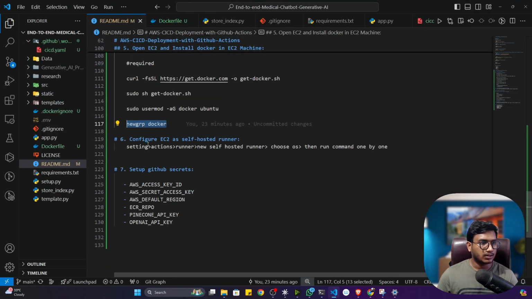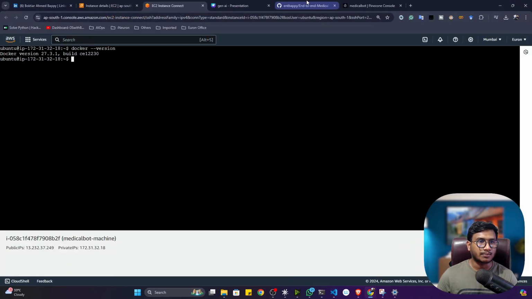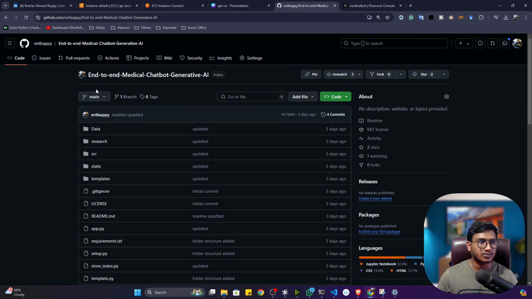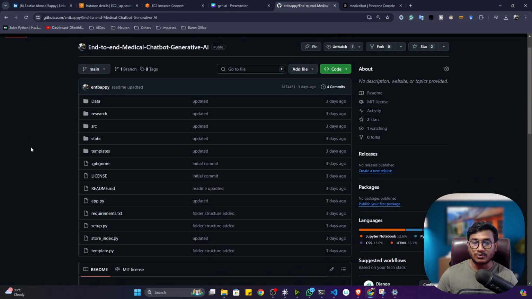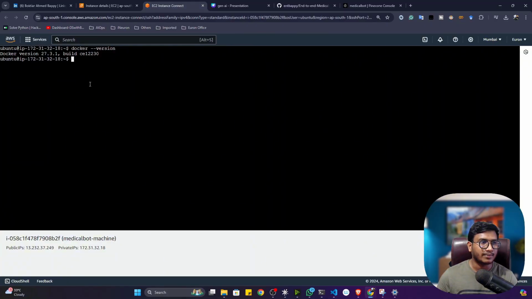Now, we have to set up our self-hosted runner. EC2 as our self-hosted runner. That means we have to connect our GitHub. Okay, you can see this is the GitHub. Now, this is our project GitHub. So this GitHub I have to connect with my AWS. That means whenever let's say a developer will push the code in the GitHub, it will automatically get updated to the AWS cloud.